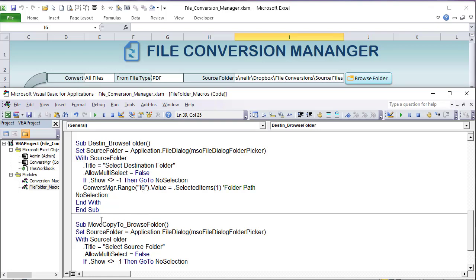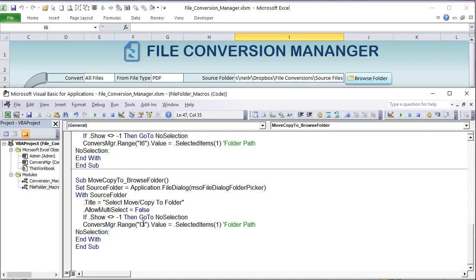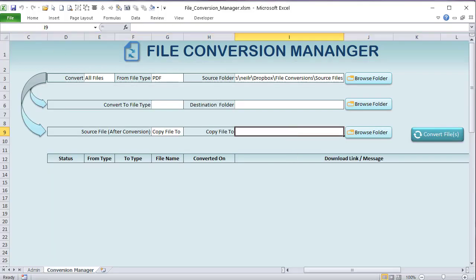In this one, we're going to move or copy to folder. So we're going to select move or just copy to folder. And we want to place that right in I9. 9 is here. And we want to place that directly inside I9. Okay, we can test that.